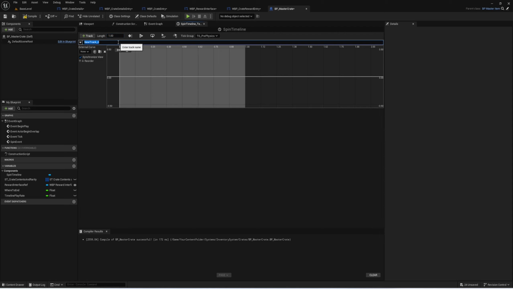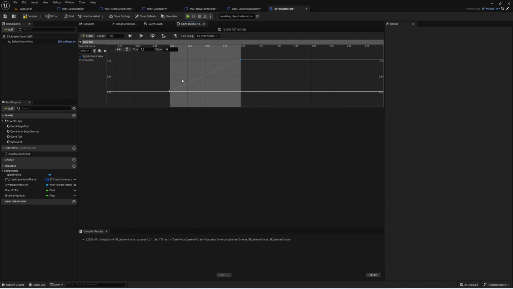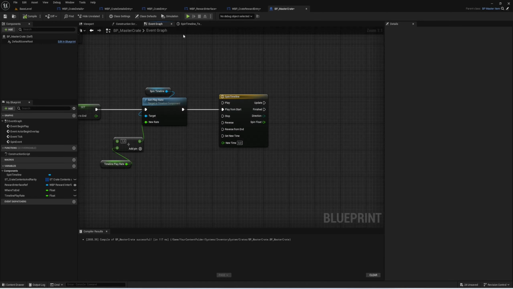I'm going to call it my spin float. I'm going to right click, add a curve, add a key, set that to 0, 0. Right click, add a key, set that to 1, 1. Scroll out, select both of these, and let's set it to auto. So it's going to start slow, do fast, do slow. Head back to your event graph.